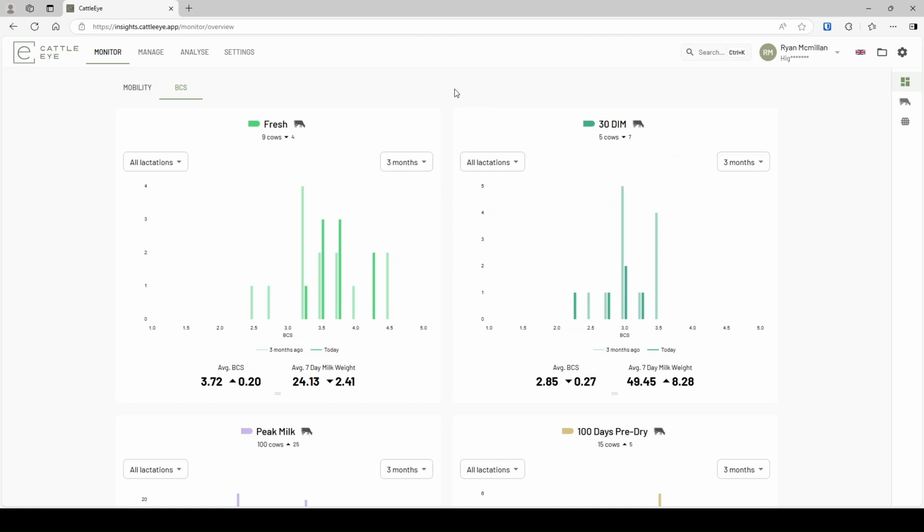There was one farm, for example, that wanted to monitor cows between 0 and 30 days in milk, 30 to 50 days in milk, 50 to 100 days in milk. So these can be modified to suit your needs and to look at any groups of cows that you find interesting. If you want to change that, reach out to us and we can customize this to whatever you want to see.